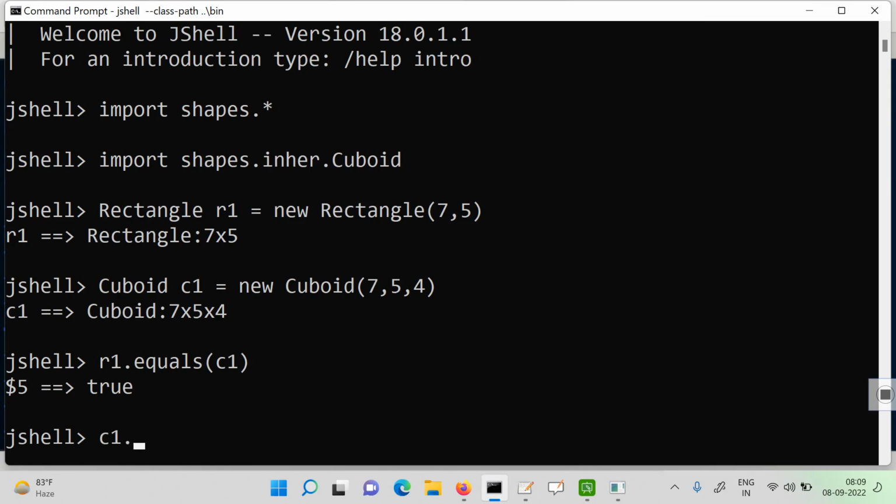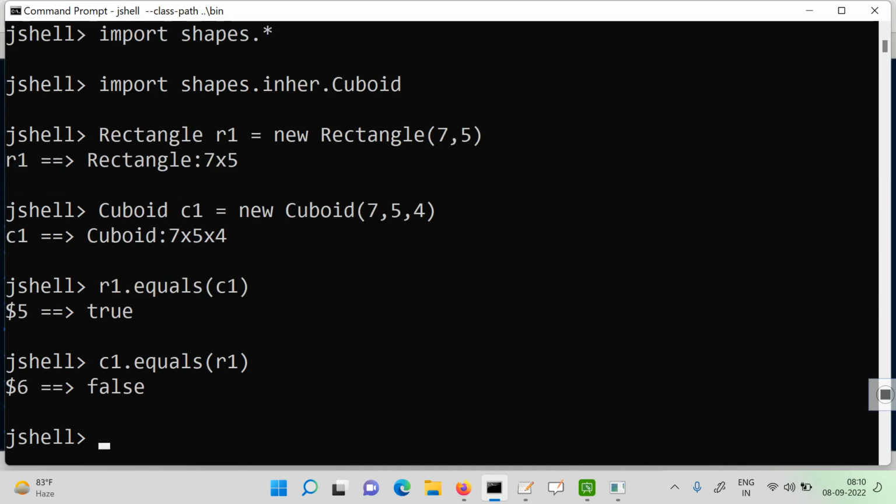Okay. What about C1 equals R1? Does it give me the same result? What do you expect here? In cuboid, we are saying, is it an instance, that is, a rectangle object in the parameter. Is it an instance of cuboid? No. Rectangle is not a cuboid. Cuboid is a rectangle, not the other way around. Fine. And therefore, this is not giving us the same results.